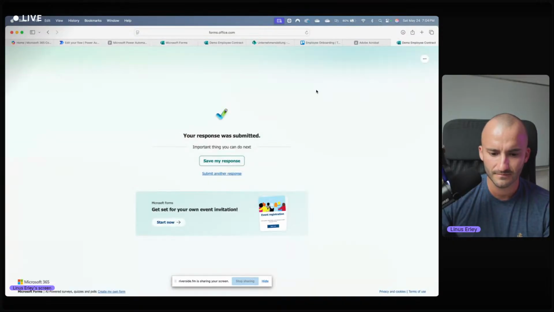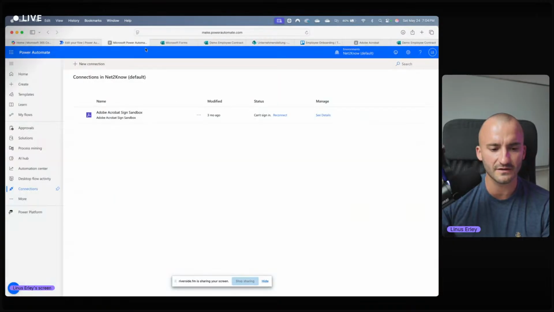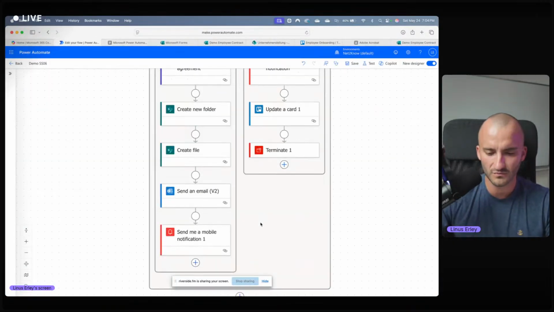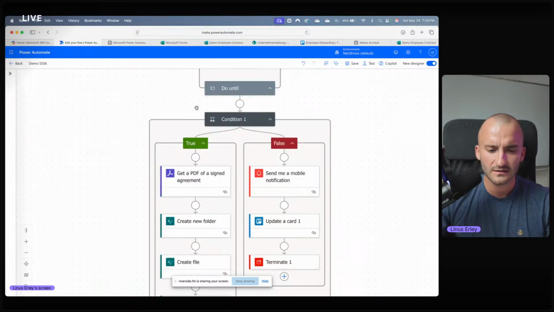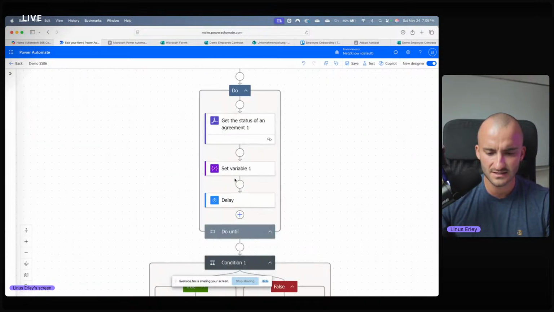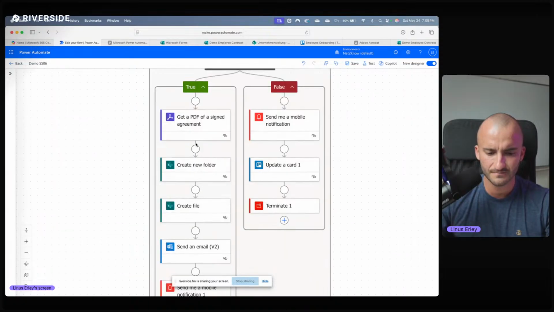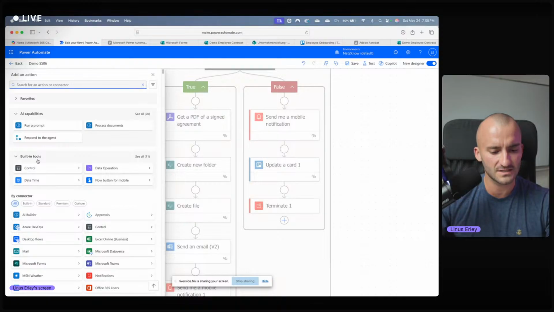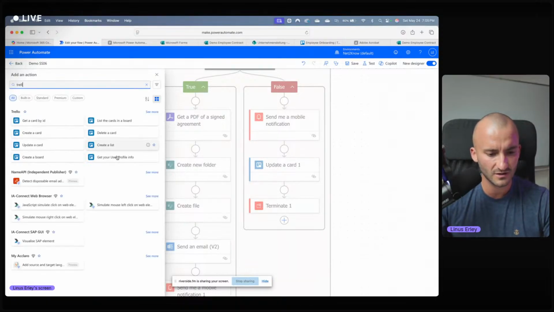Hopefully. Submit another response, and we're going to test this whole thing from scratch, the whole flow again. And one more thing that I want to do, when this is signed, then after creating the file and everything, click on plus here. I want to update my Trello card, right? I completely forgot.